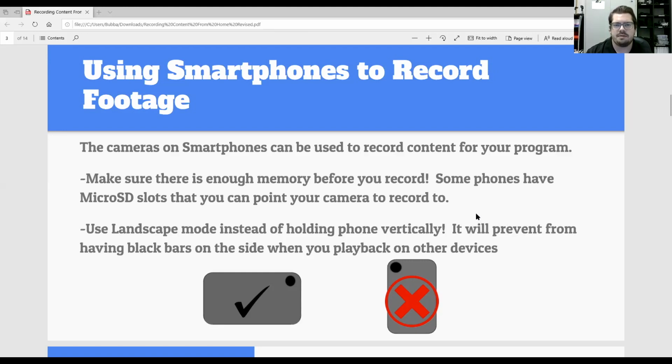Everybody's phone is different. Some people have Android, some people have iPhones. They all work differently. But if that is an option for you, always take the time to go through the settings and see how much memory you have left, so you can actually use it, because you don't want to start recording a bunch of stuff and then run out of memory, and all of a sudden you're losing footage.